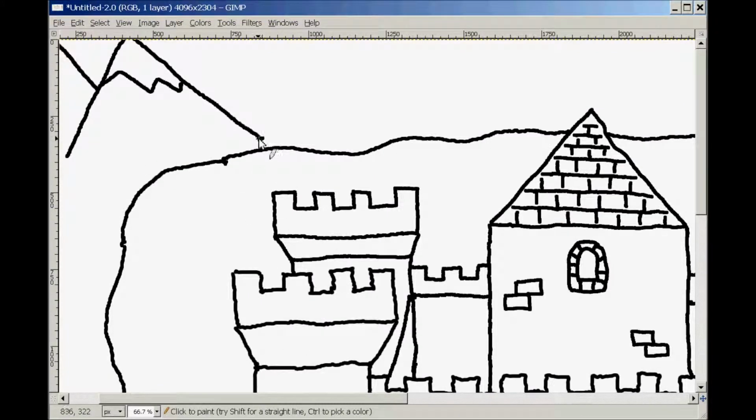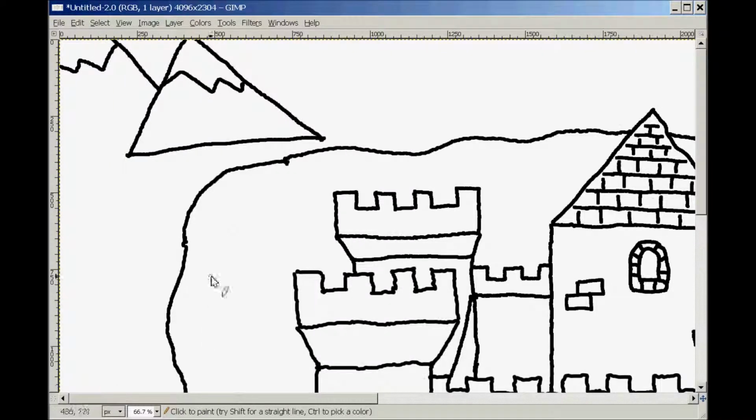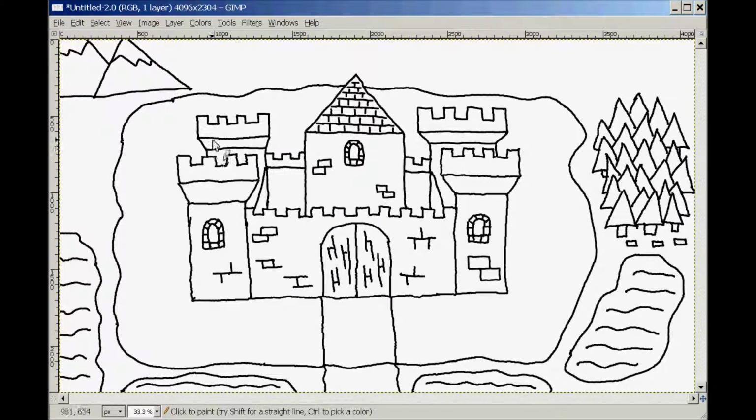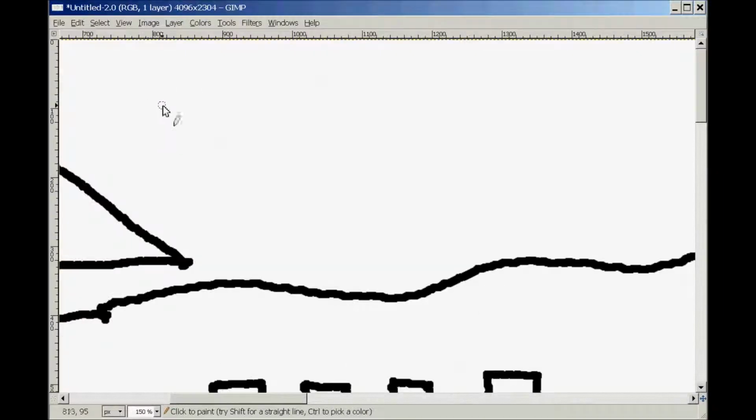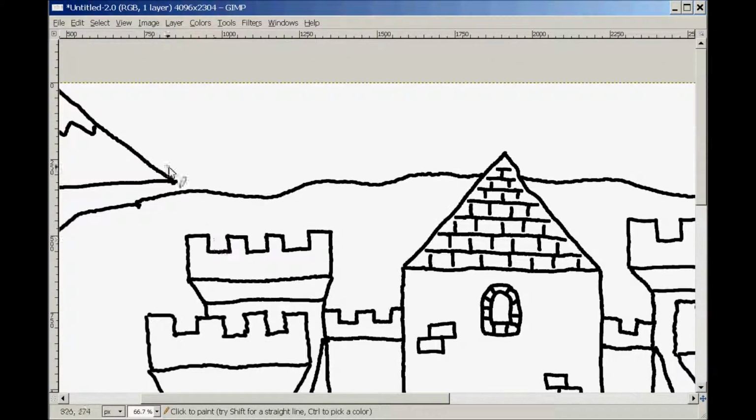Yeah, mountains are pretty much giant triangles. But there's no reason why they should be completely straight because rocks are never straight. They're usually round and lots of broken up pieces. Just gonna go ahead and continue the mountain range here.